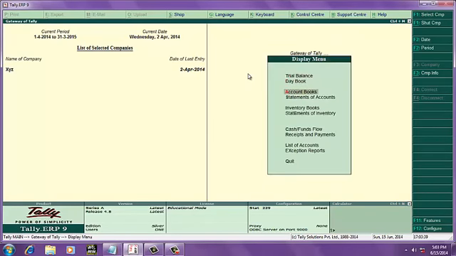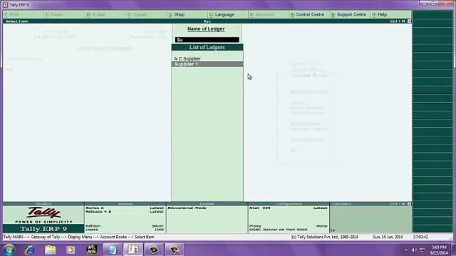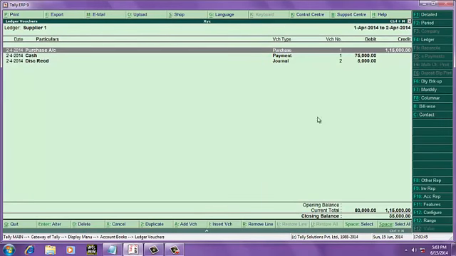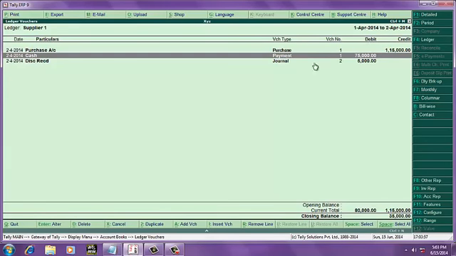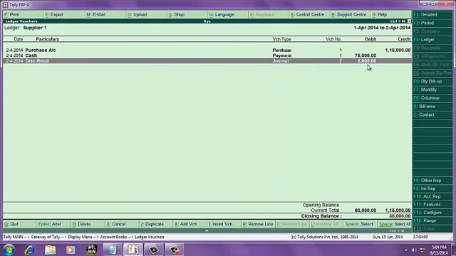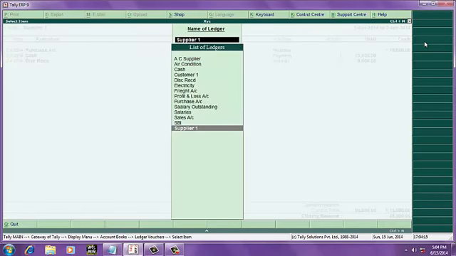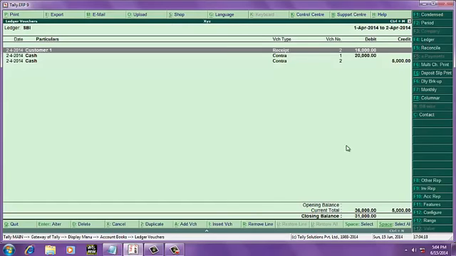If you want to see a particular ledger, go to display, account books, ledger. Say supplier 1 ledger: we purchased from this supplier 1,15,000 value. For this we have paid by cash 75,000 and the discount we received is 5,000. Remaining 35,000 we have to pay. So can we pay by check? We'll check the bank, State Bank of India, how much balance we have. See, 31,000 we have as balance. So we can pay 30,000.